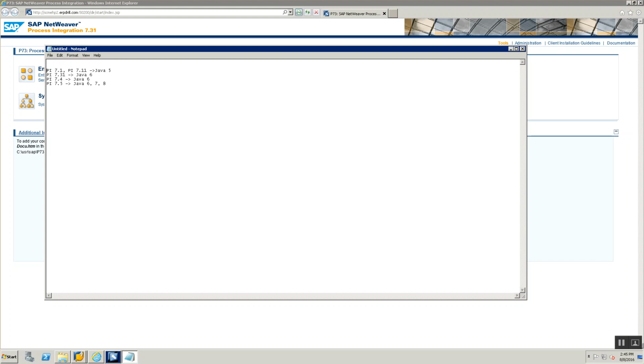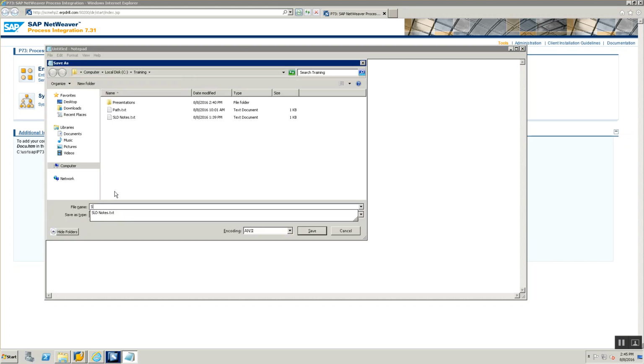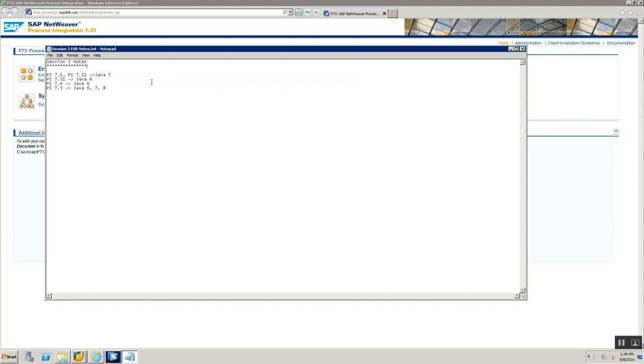Okay, and let me just note this down, session 3 notes. Let's save this in a location. Session 3 ESR notes. All right, so we are done there.